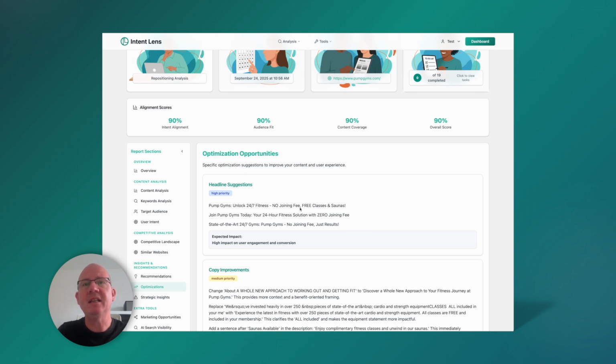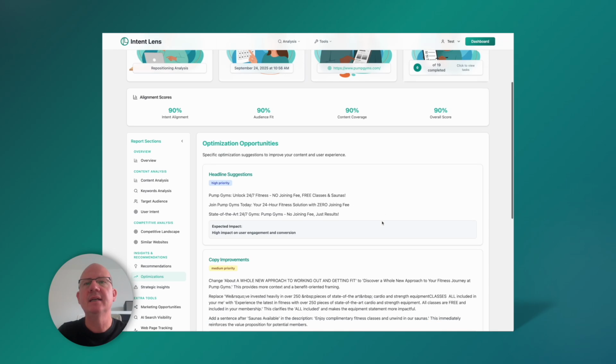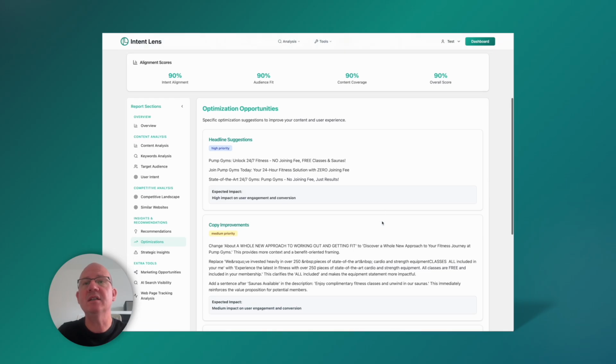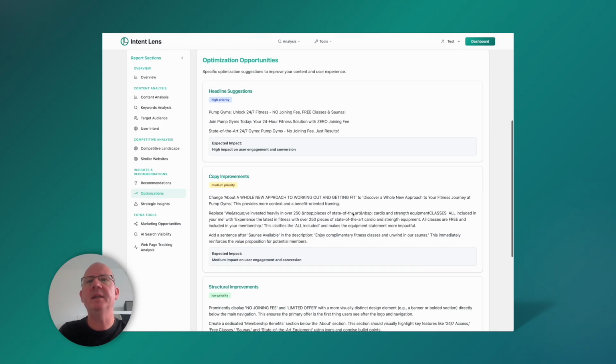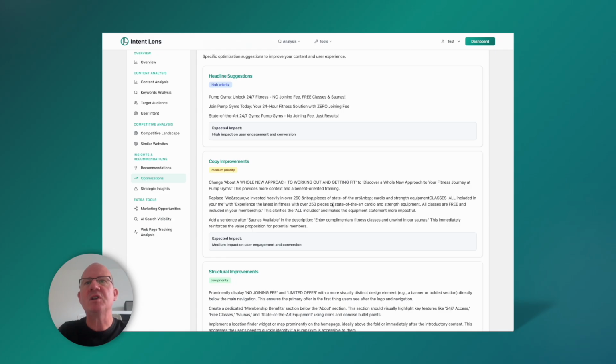So a few headline suggestions: Pump Gyms, unlock 24/7 fitness, no joining fee, free classes and saunas. It's pulled out a couple of different high impact call to actions, which is really good. So something a little bit different for them to maybe consider with regards to their website, what they can actually pop in there. So that's really helpful. Copy improvements. So change this line to discover a whole new approach to your fitness journey at Pump Gyms.